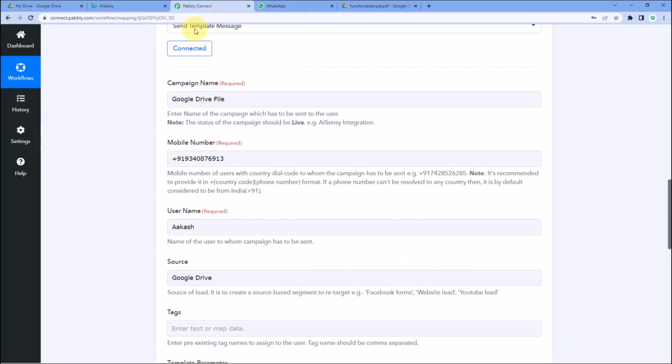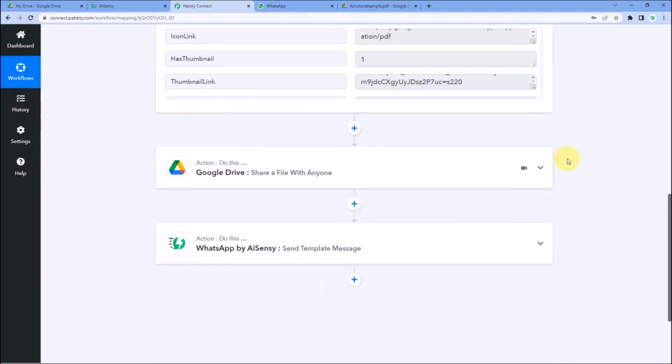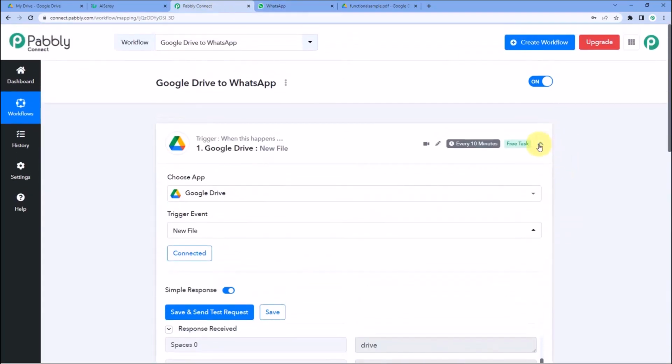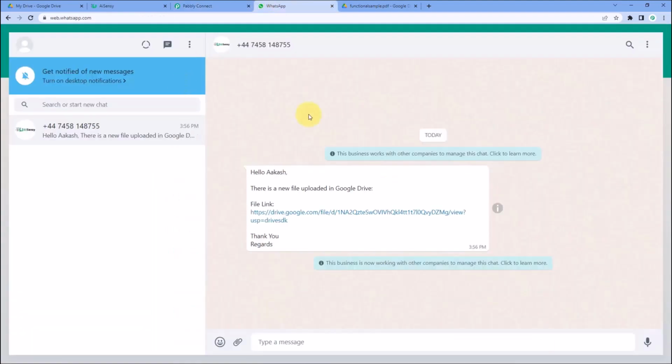It takes 10 minutes to receive the WhatsApp message because the connection between Google Drive and Pabbly Connect is based on a polling technique, which may take 10 minutes to get the response of a new file uploaded in our Google Drive inside Pabbly Connect. You can refer to the expected response time over here in the trigger window. So let's wait for 10 minutes.